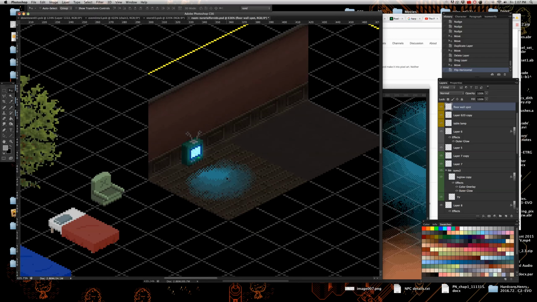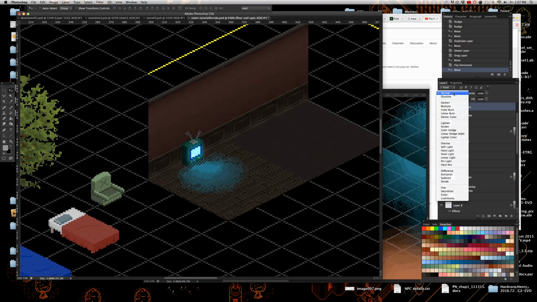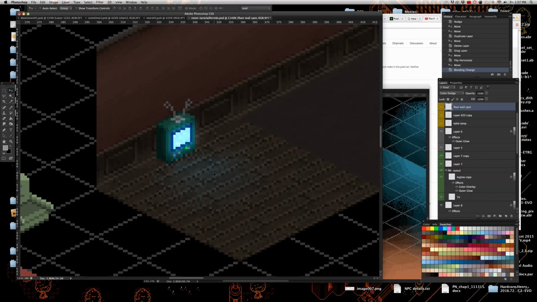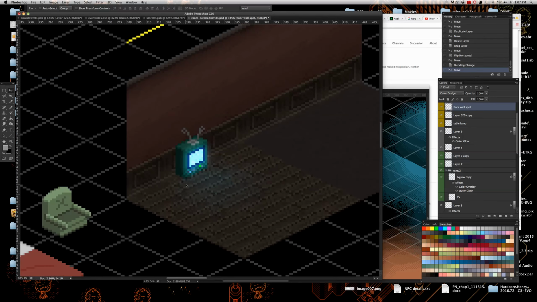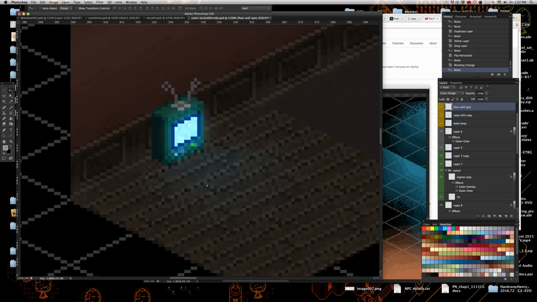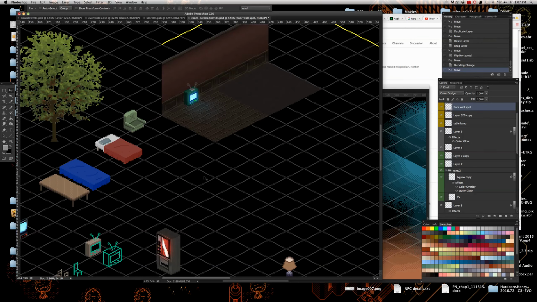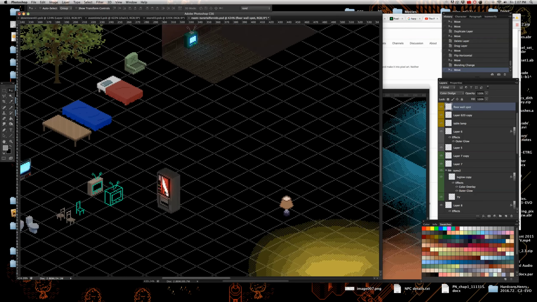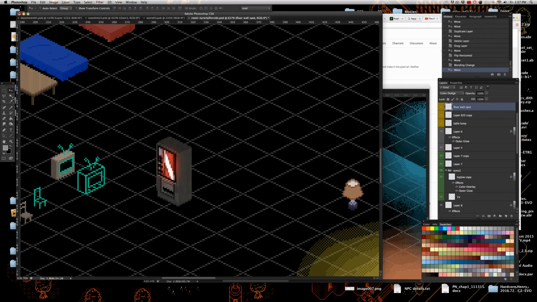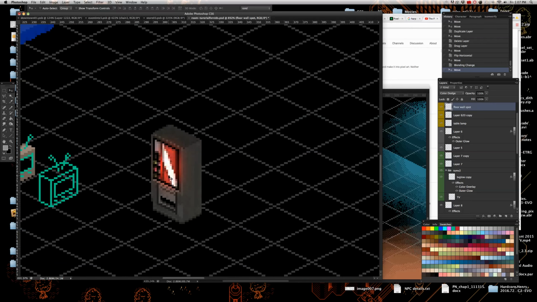Flip it. And I like making them color dodge, of course. It's my staple for, I think, almost anything light source reactive. And there you go. It looks pretty cool, right? Here's a vending machine. I'm going to show you how I do this one, too.